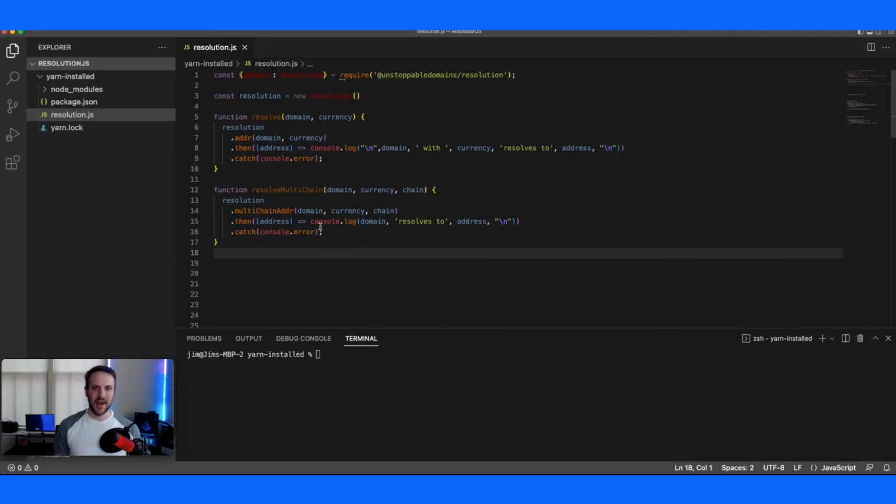So here I've done that already. Again, basically what we've created are just two little helper functions. We've firstly initiated a new Resolution object using the default configurations, and then wrote these two helper functions just to retrieve some information and log it to console. So now let's go ahead and use them.